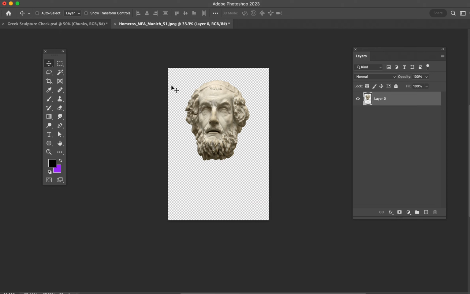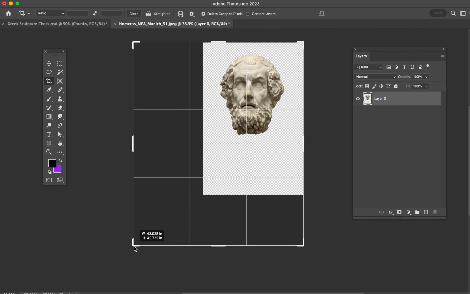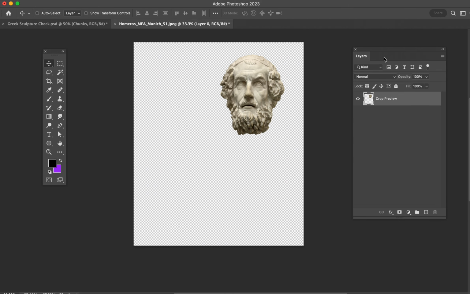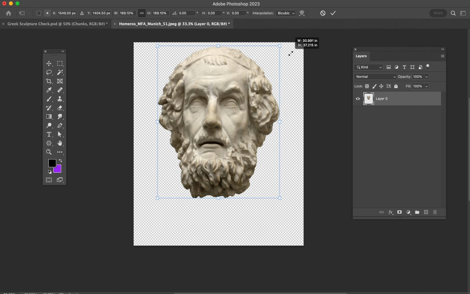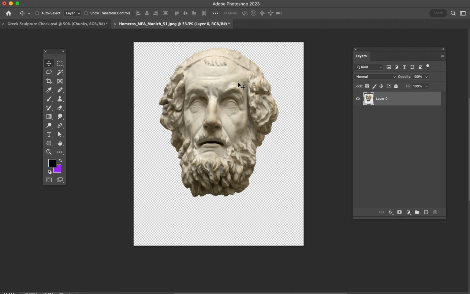Let's extend our canvas or artboard size here to give us a little bit more of a compositional area to work with. So go to your crop tool and just extend it out like so. Let's get the size of the head we want basically. Command T, hold your Alt or Option, make it a little bit bigger. Hit Enter.